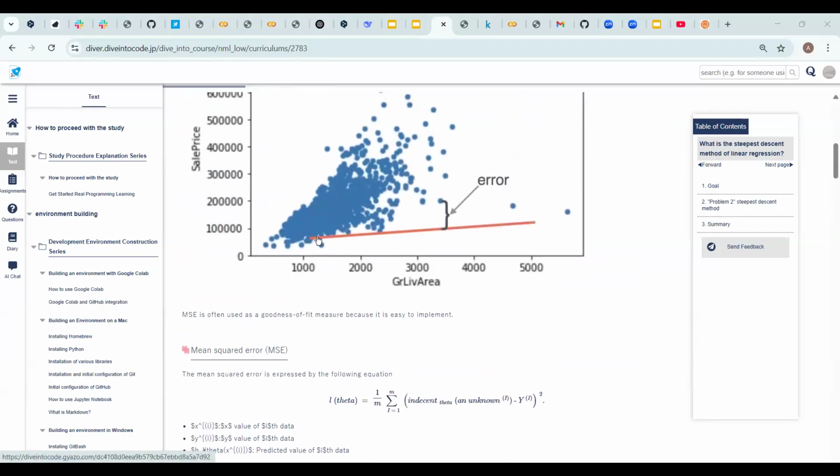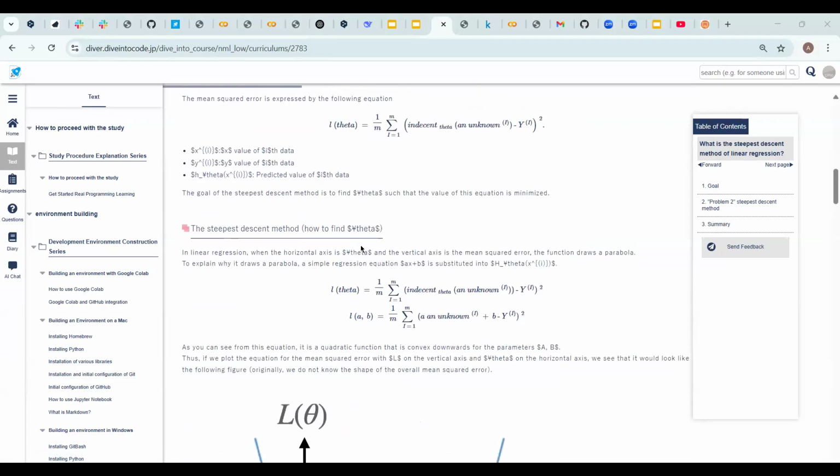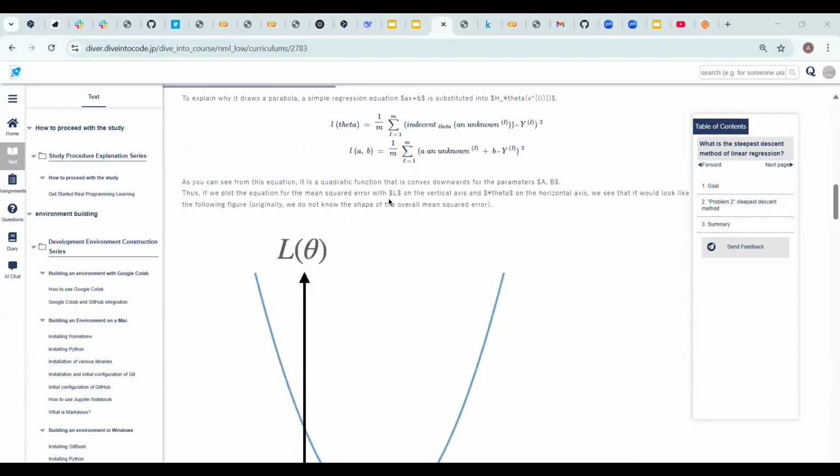When I say the steepest descent, it means how far this line should be, like instead of going far from the true value, how close it can get to the true values. That is what we are trying to do. And then once you do that, you can see there is an equation which is just a quadratic function that is convex downwards for parameters a and b.